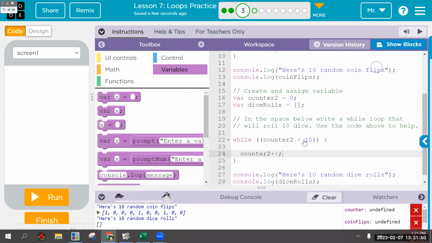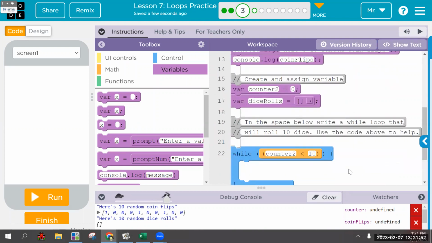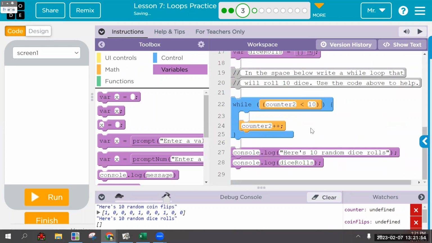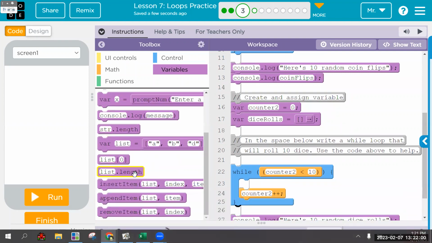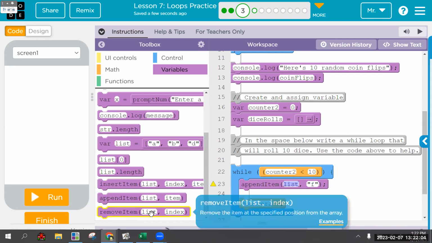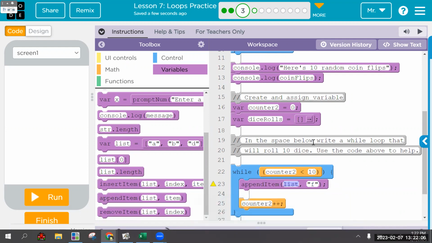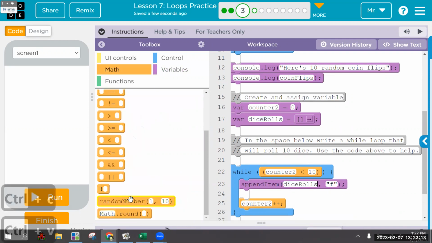So, all right, we have our while loop. Counter 2 goes up by 1. So what do we want to do each time? Well, just copying the format of the other one, we can just do an append item. The two parameters are the list and the item we want appended. The list is called dice rolls, and the item we want appended is a random number.